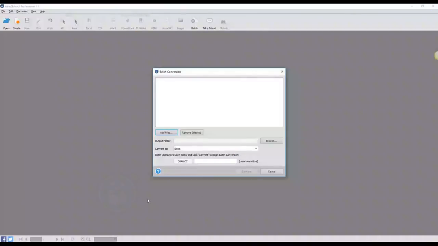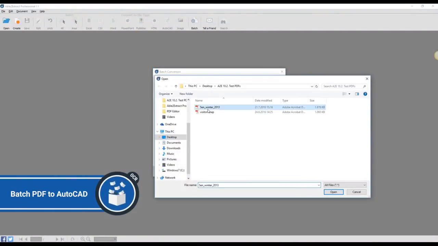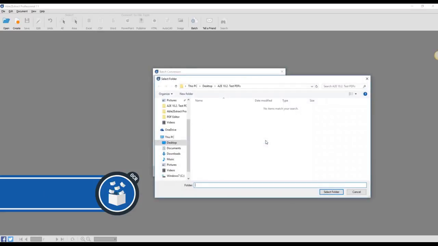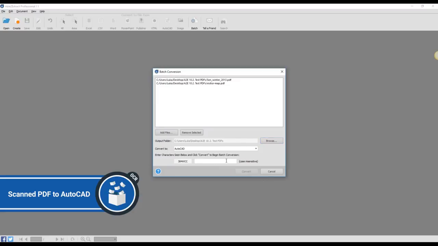With the new PDF to AutoCAD batch conversion feature, you can shave minutes off your conversion by converting multiple PDFs to AutoCAD at once. You can even convert your scanned PDF AutoCAD drawings into vector graphics you can edit.